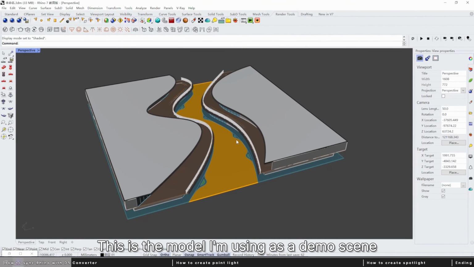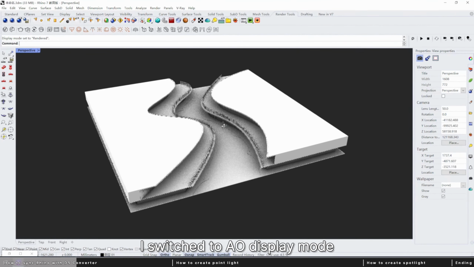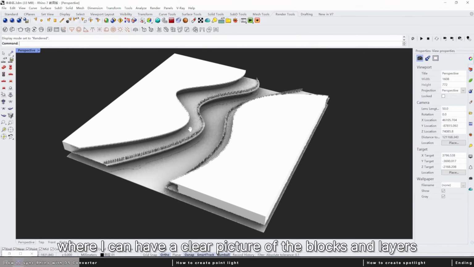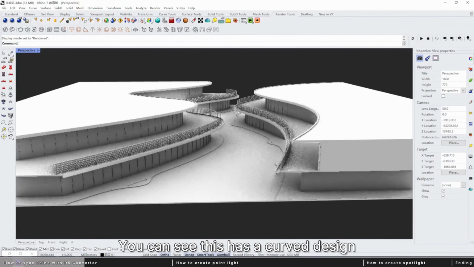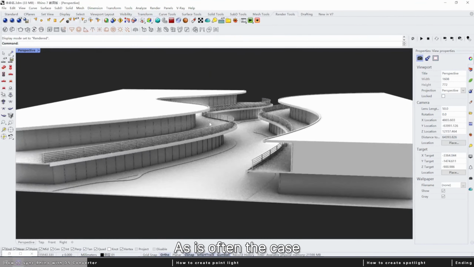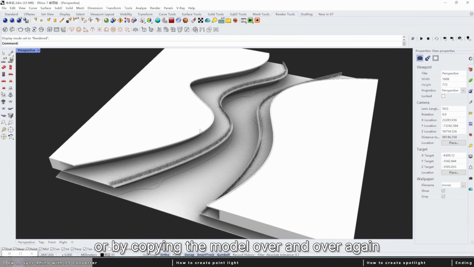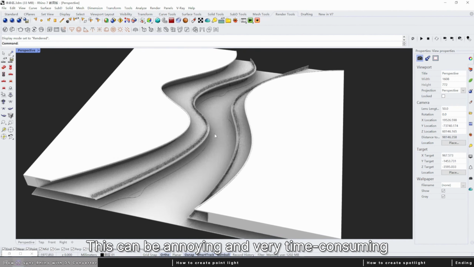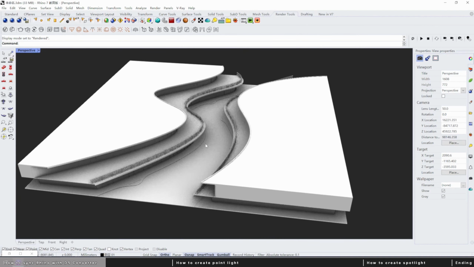This is the model I'm using as a demo scene. I switched to AO display mode where I can have a clear picture of the blocks and layers. You can see this has a curved design. As is often the case, when setting up lights, we have to place them one by one or by copying the model over and over again. This can be annoying and very time-consuming. Doing it this way also makes it hard to decide how far apart each light is placed.